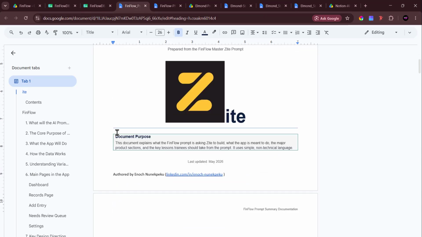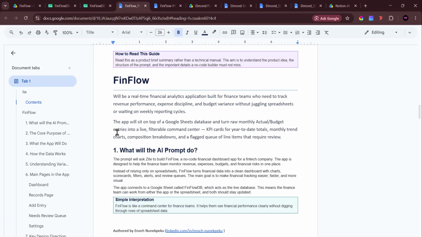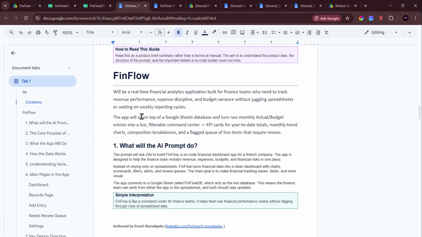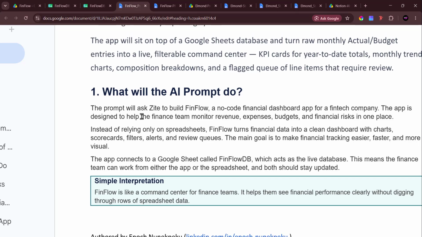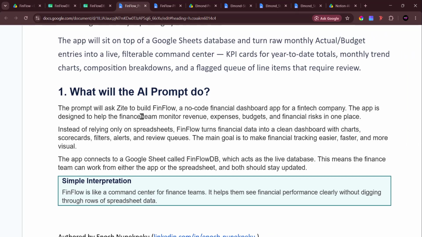Good. So let's look at the project summary. For now, we know that we are going to build a financial application, and let's see what the prompt will do. That is the prompt I have in my markdown. The prompt is going to ask Zite to build the FinFlow app with no code on our end. The AI is going to code. Note, although we say it's no code, it doesn't mean that there's no coding going on in the back end of the application. The AI is what is going to code for us. We will not do any code. We will just tell the AI what to do. That is why I said a no-code financial application dashboard will be developed for us.